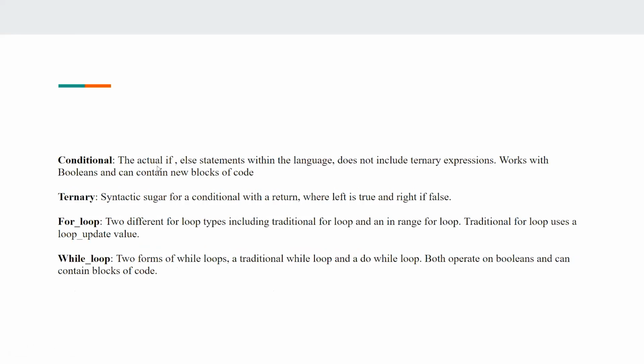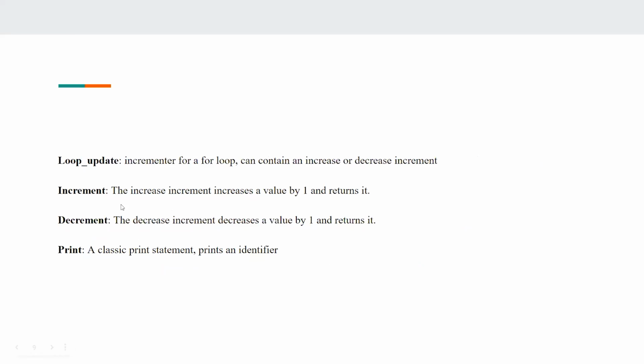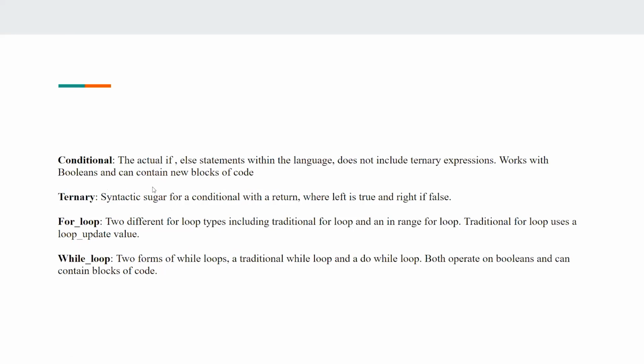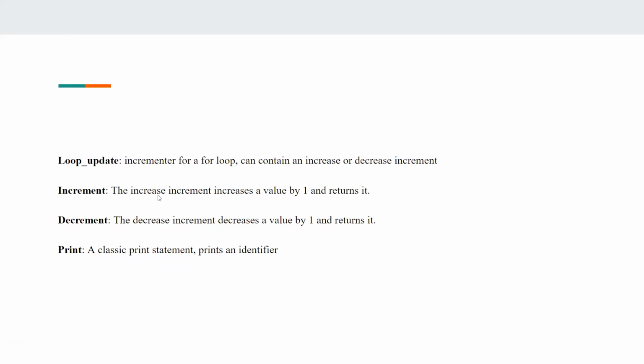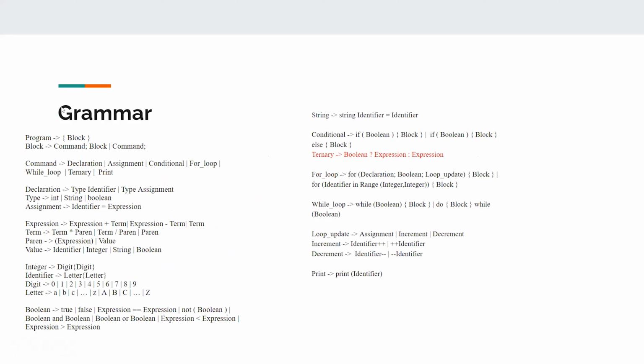And conditional, ternary, for loop, and while loop. For the loops, we have two types of loops. The first one is the traditional one, and the second one in the for loop is a range for loop, and the while loop is a do while loop. So the loop update supports the range for loop, increment, decrement, and finally the print. So you can see here is the grammar for our program.